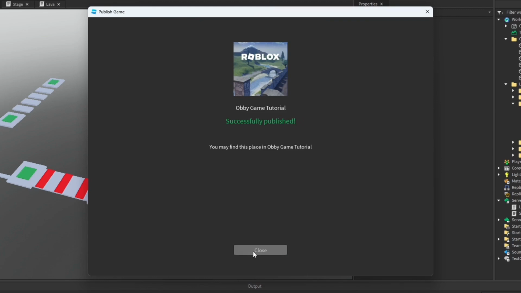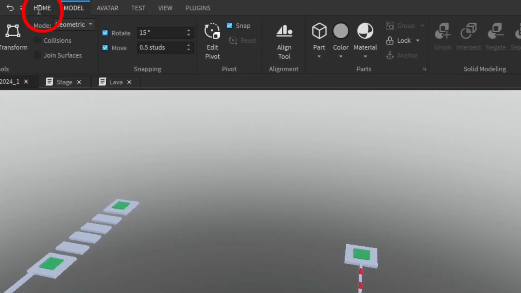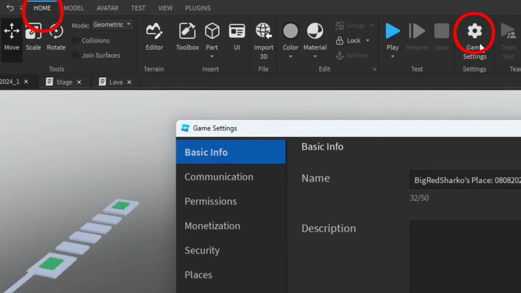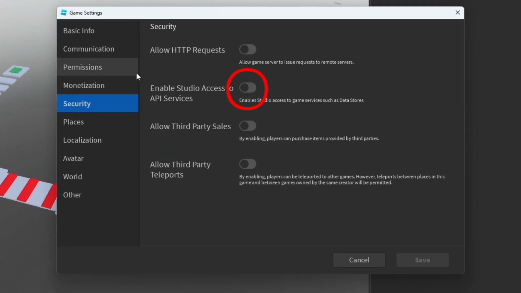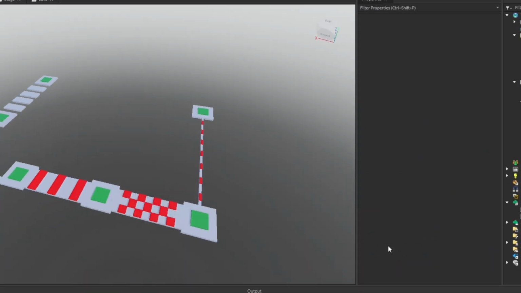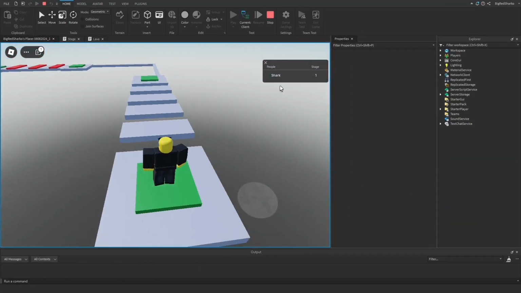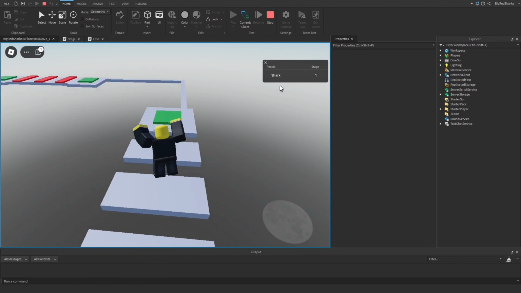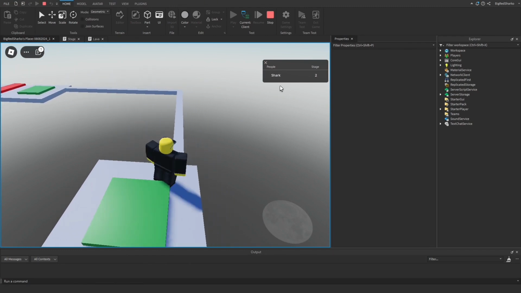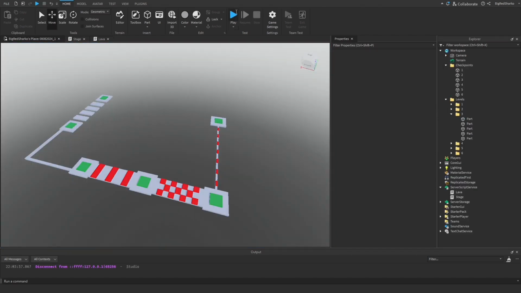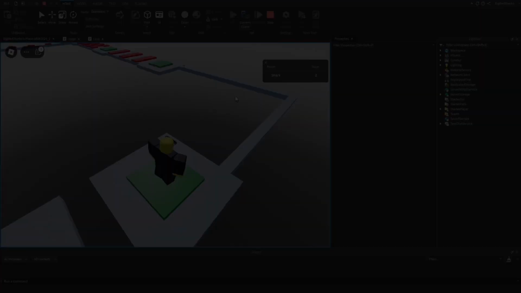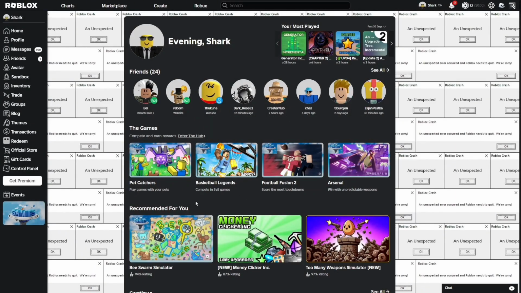Next, press Close and navigate to Game Settings under the Home tab. Press on Security and enable Studio access to API services if you want to test saving in Roblox Studio. Finally, press Save. Now we can give this a try. Let me reach stage 2. I'll try leaving. Let's see if it saves. Yes, it does.